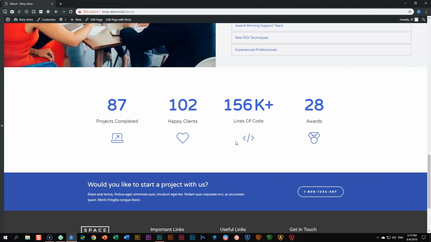The second thing you have to remember about a counter is that it counts. So it gives the idea of something that is in motion. 87 projects today, 88 tomorrow, 89 the day after that. Happy clients, same thing, and our awards will increase. When you satisfy those two requirements, something that you want to brag that you have achieved, as well as something that you expect to grow in the future, then you can use the counter.